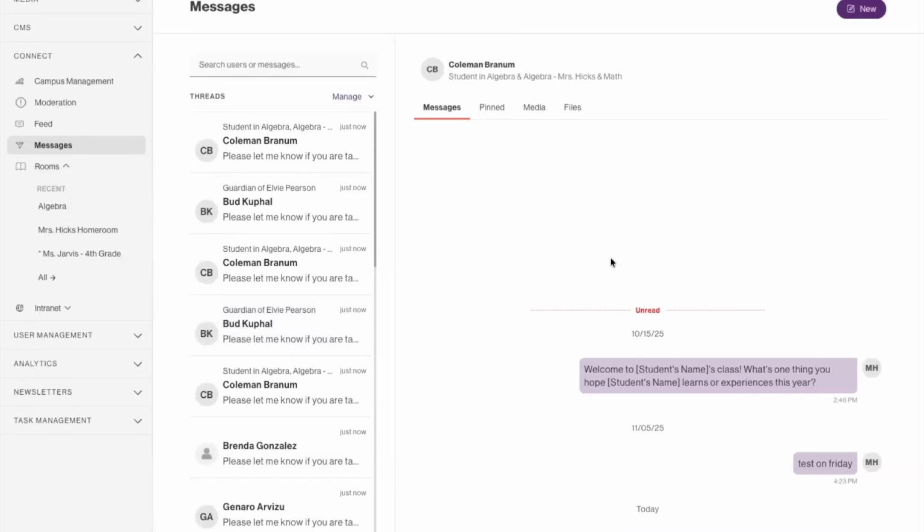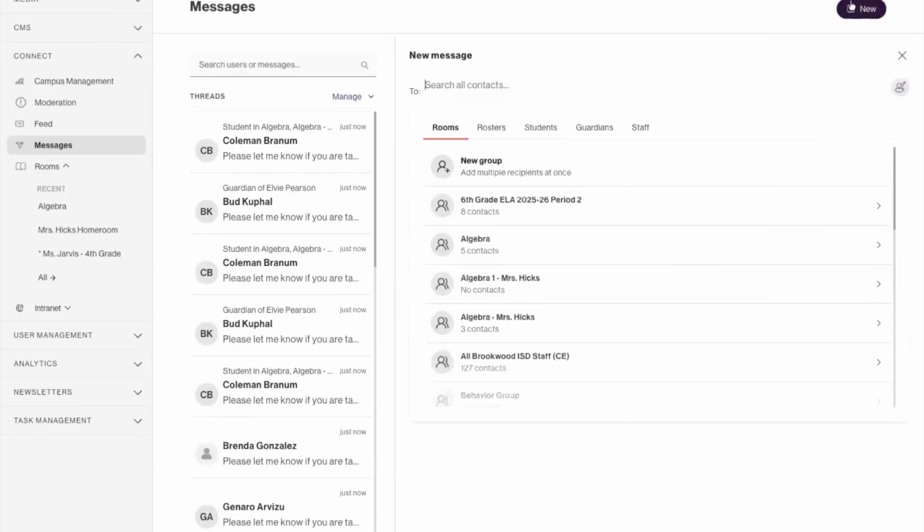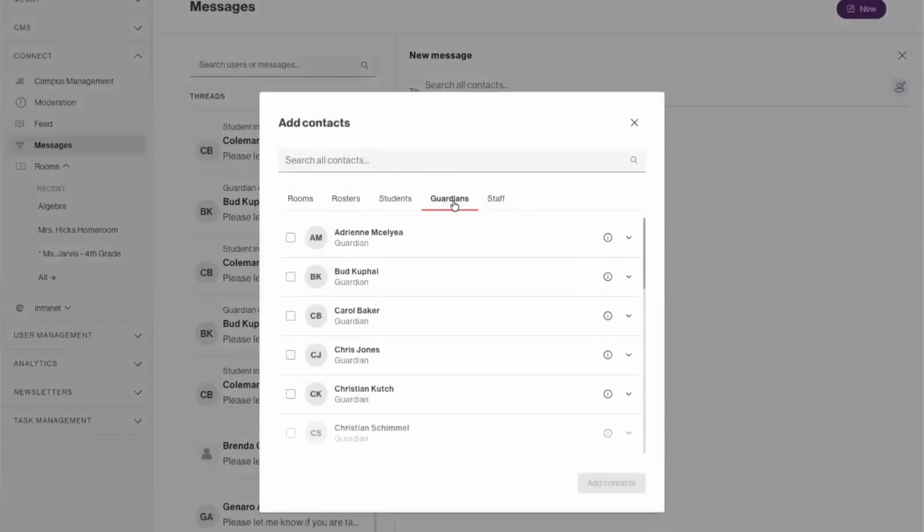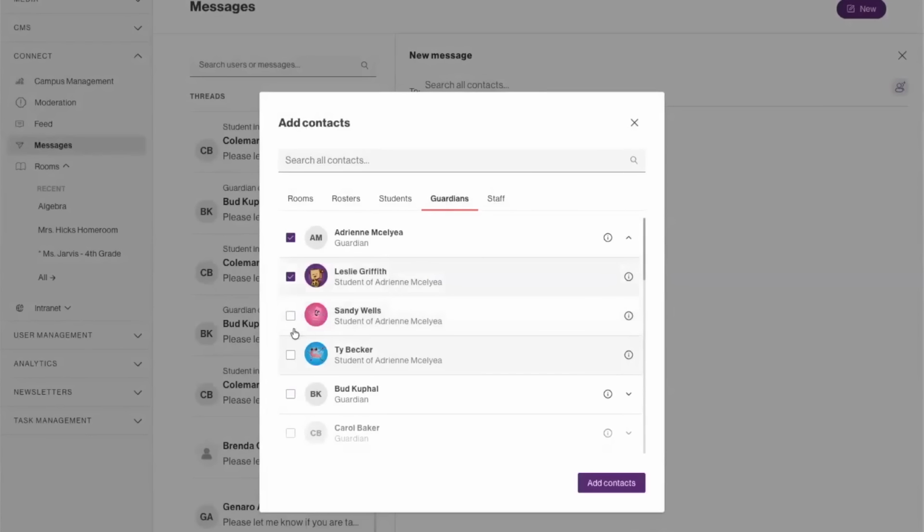Can you clarify if they're messaging parents and students, does it combine them or do they need to add those guardians and students separately? It's a great question. So again, when I'm doing my new message, I could do a new group. I could look at a guardian. I've got Adrian here and I can choose Adrian as the mom and the students of Adrian.